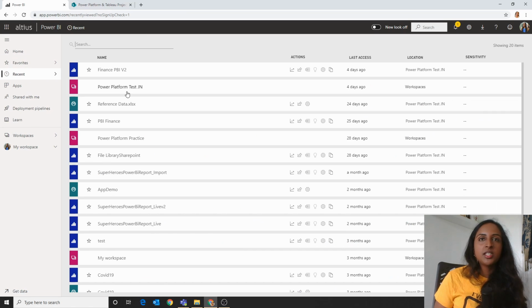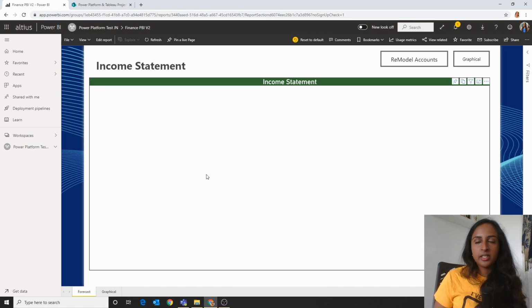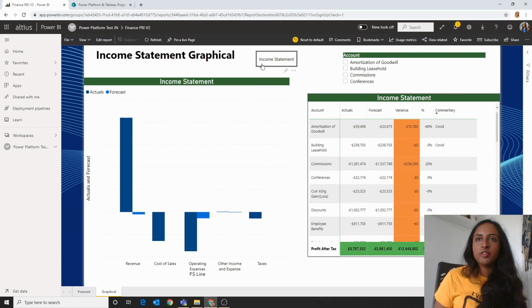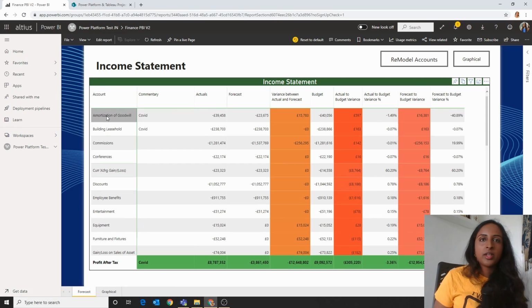I'm just going to go into my recents actually. So it's right here. What we're looking at is some accounts, and we either have this graphical view or we have this income statement. So we have commissions, conferences, discounts, employee benefits, entertainment, etc. And we have this commentary, which is basically, why have we chosen this forecast? The variance between the actual and forecast. So right here, in this particular example, the forecast was 15,000 more, because it's a negative number here, than the actual. Then the actual to budget variance, the forecast to budget variance, and then the percentages.